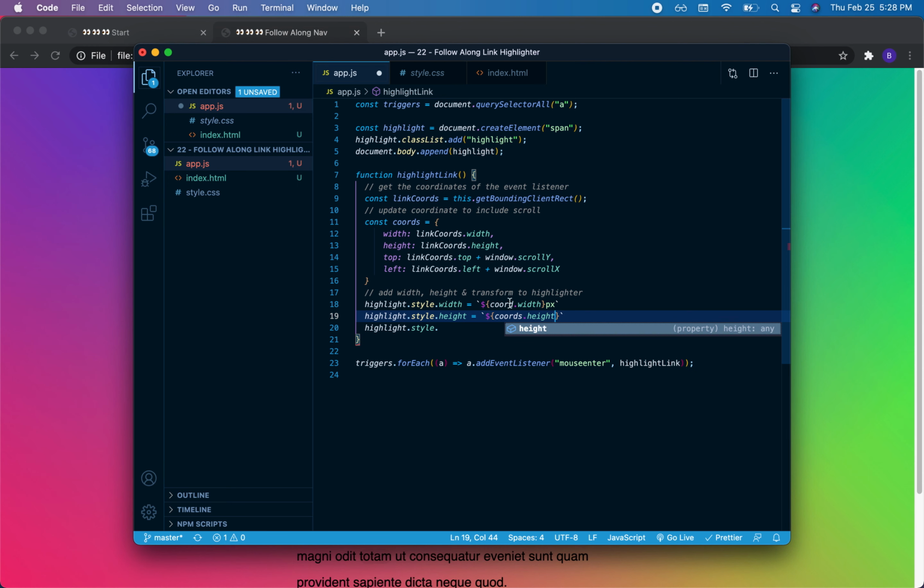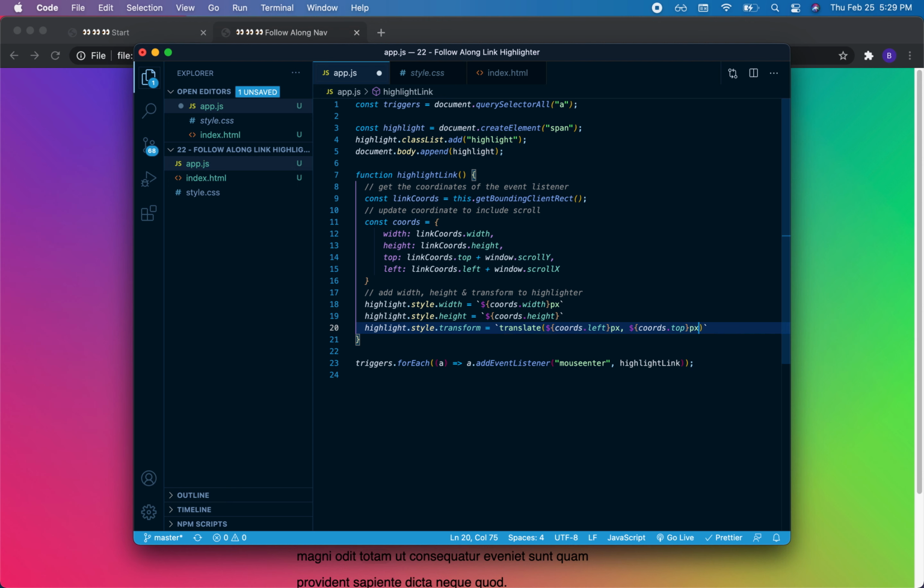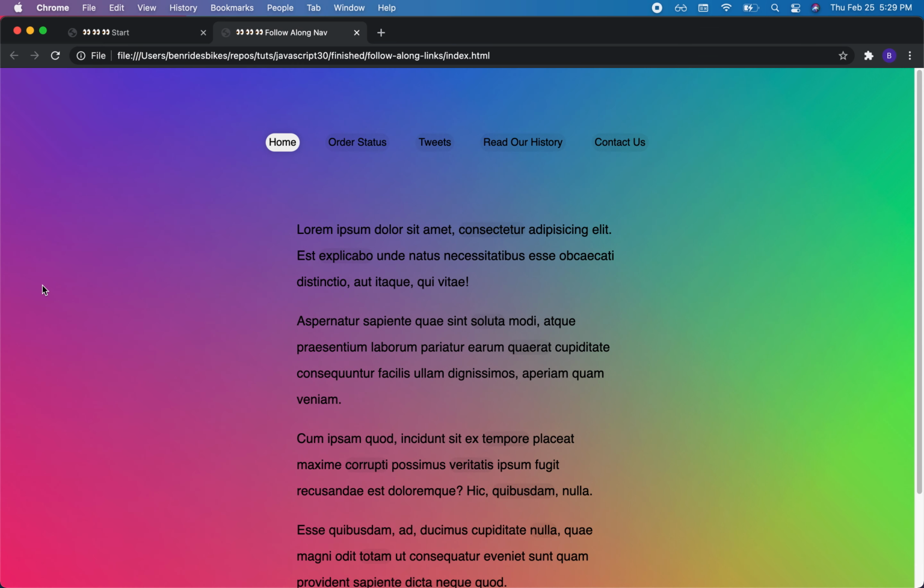coords.height, and then we're going to say transform is equal to, we're going to use the translate property. And this is where I'm going to use those variables for which I did a little bit of math. So I'm going to say coords.left pixels, and then coords.top pixels. Cool. Barring any mistakes, this should get everything rolling.